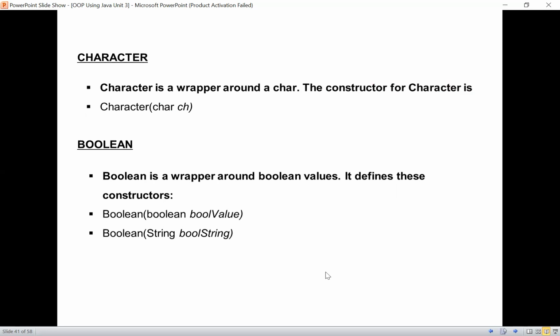Coming across with Boolean. The boolean data type is also converted into a class. Instead of using boolean as a data type, we convert it into a class. For creating the class, that means we will be creating objects for usage of that class. Here the representation is Boolean boolValue. If the boolean value is zeros and ones, we represent it as boolValue, and if the boolean value is true or false, then we make use of the string boolString.